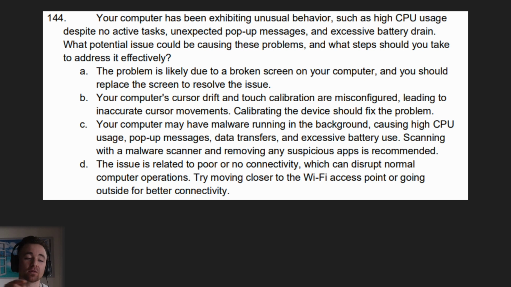Alrighty, let's get straight to it with the first question. Your computer has been exhibiting unusual behavior such as high CPU usage despite no active tasks, unexpected pop-up messages, and excessive battery drain. What potential issue could be causing these problems, and what steps should you take to address it effectively? A. The problem is likely due to a broken screen on your computer, and you should replace the screen to resolve the issue. B. Your computer's cursor drift and touch calibration are misconfigured, leading to inaccurate cursor movements.